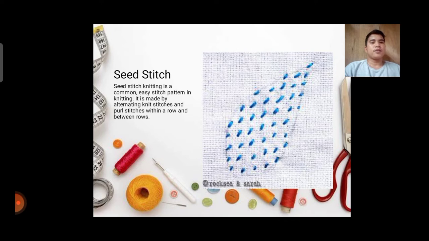So now I'm going to show you the demonstration on how to sew the 10 basic hand embroidery stitches.